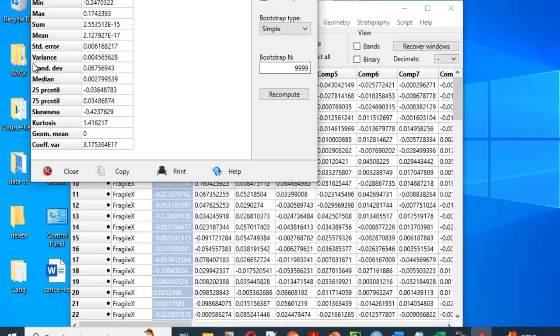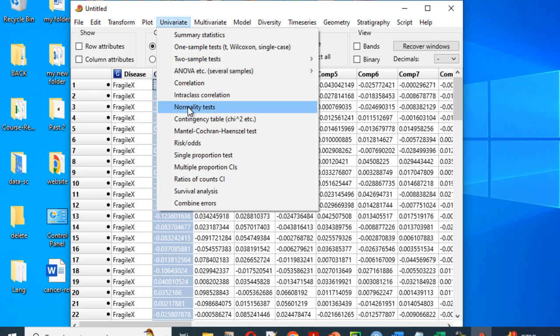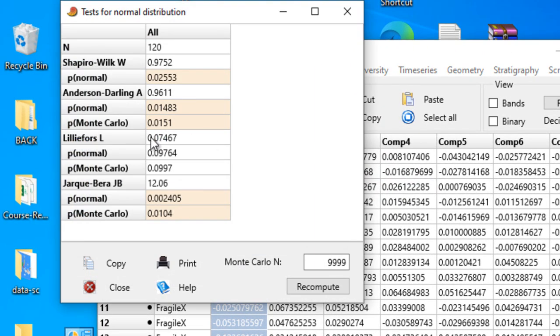So let's see. Here we have a summary, and this skewness is not too close to 0, it's about 0.4, and kurtosis is not so close to 0. Let's also check the normality test here. The Shapiro test is 0.025, which is significant already. So we cannot use this particular variable, because it is not meeting the normality test. All right, so we have to let go of this.